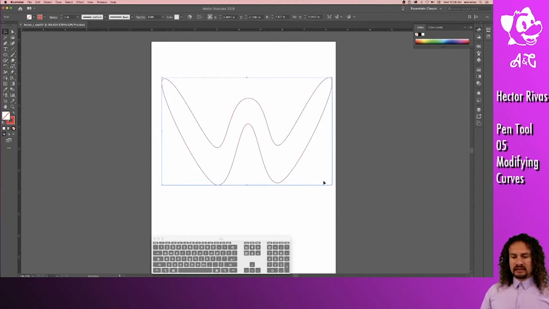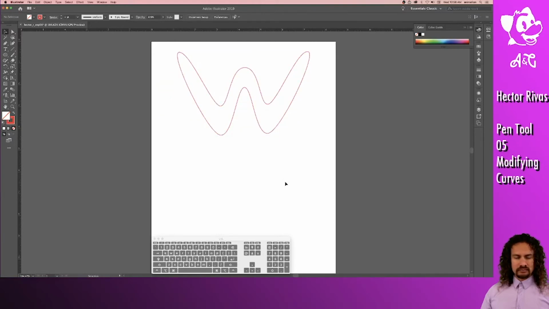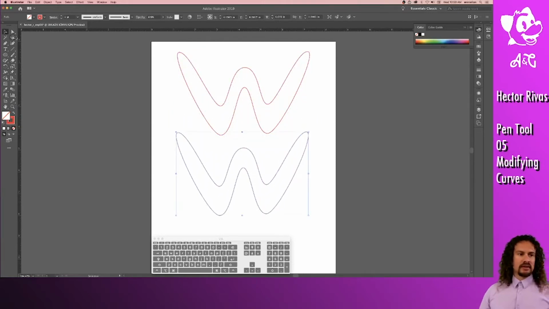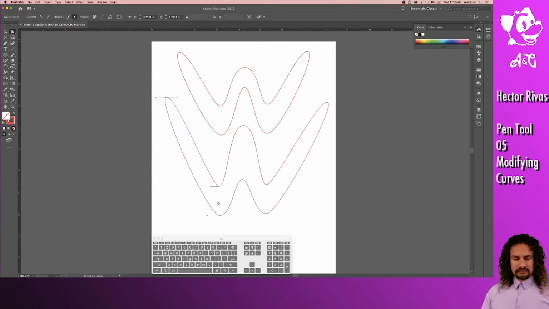So I'm going to select it using the black arrow tool. I'm going to scale it. I'm holding Shift. I'll move it up here. I'm going to go ahead and copy it, paste it in front, Command F, move it down here. And what we can do now is we can play with the adjustments. We can grab points using the white arrow tool, and we can modify our curves.